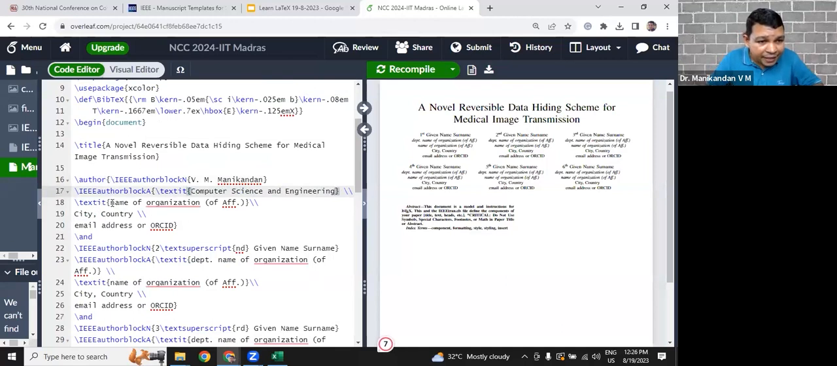Then in the next line you have the name of the organization. Keep the opening brace and closing brace there, and edit here with my organization, SRM University AP. They are also asking for the country, city, all those details. I'm just giving Andhra Pradesh, India. And they are looking for an email ID or ORCID. ORCID is basically a unique ID that we can create for each researcher. Don't worry about that.